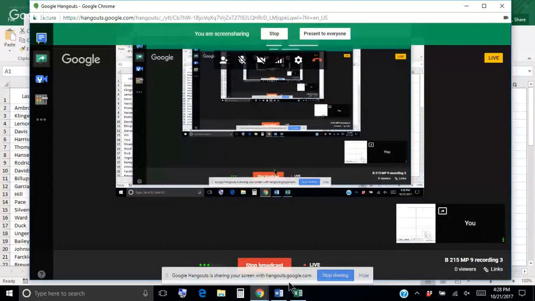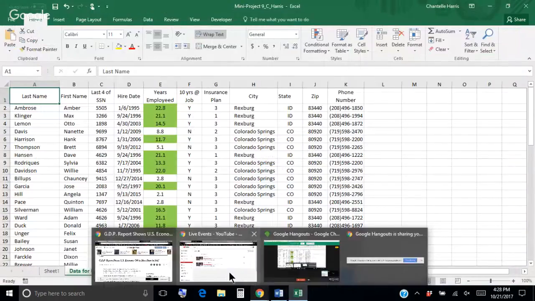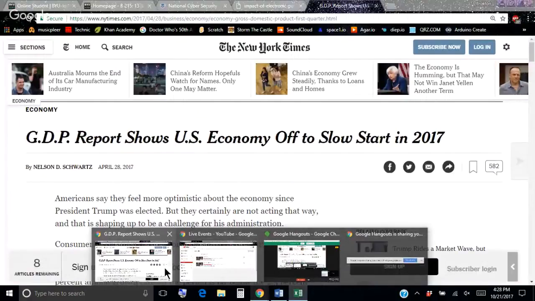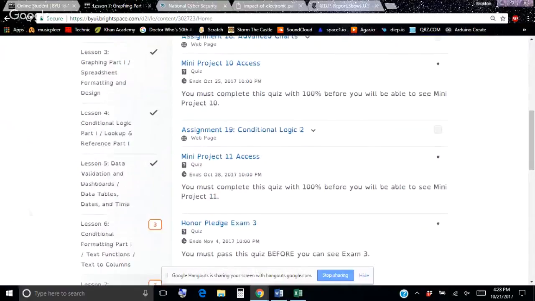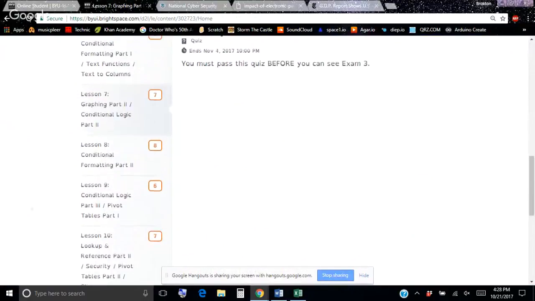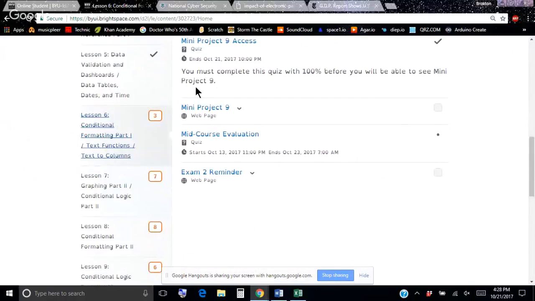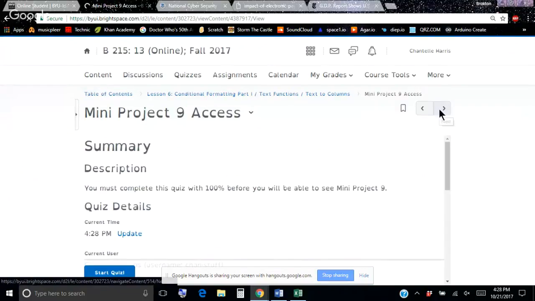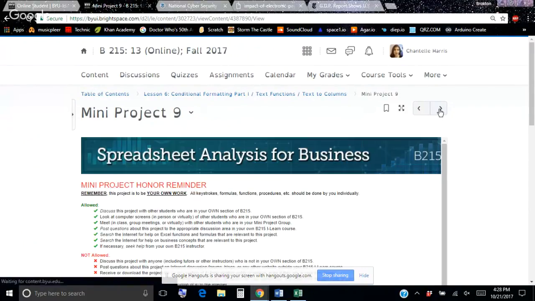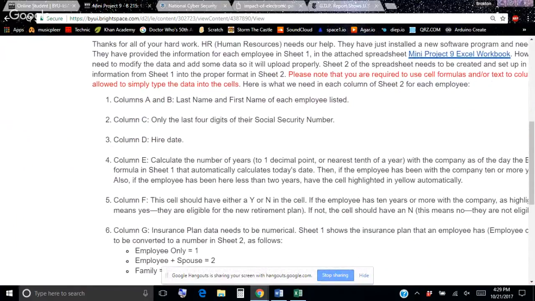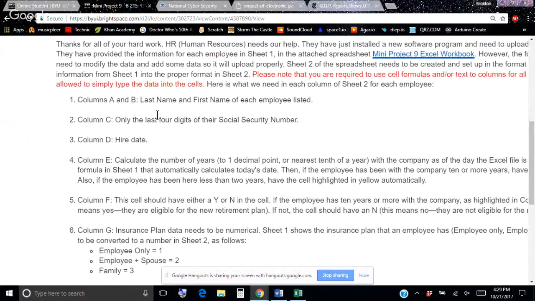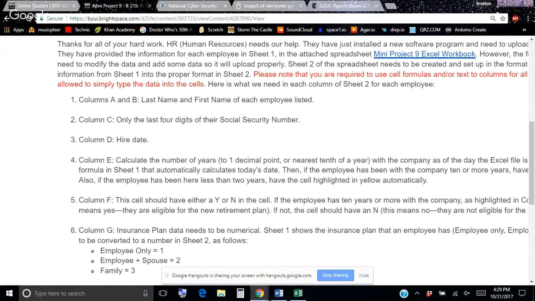Okay, if you can go and look at the sheet that tells us what we're supposed to do in this. Do you have that up? Yeah, I believe so. New project 9 access. There we go. Okay. So mini project 9 gives us the fields we just talked about. In column A and B, they just want the last name and first name of each employee listed. So we have to extract that from the other sheet.